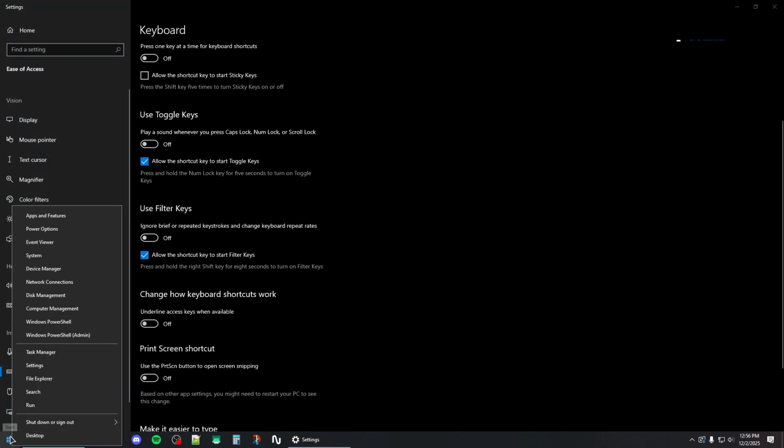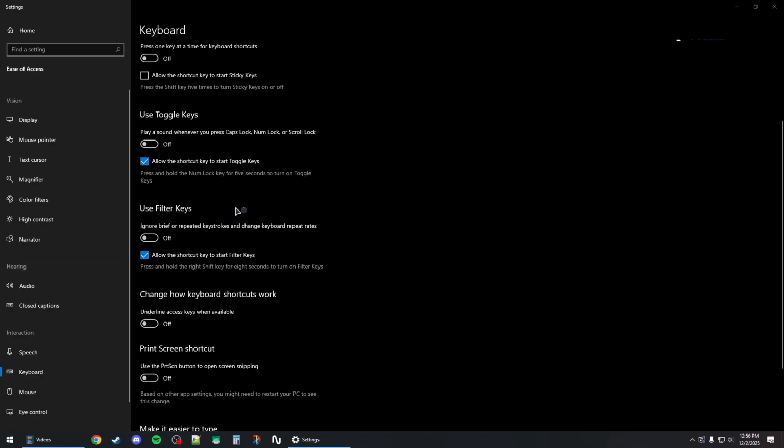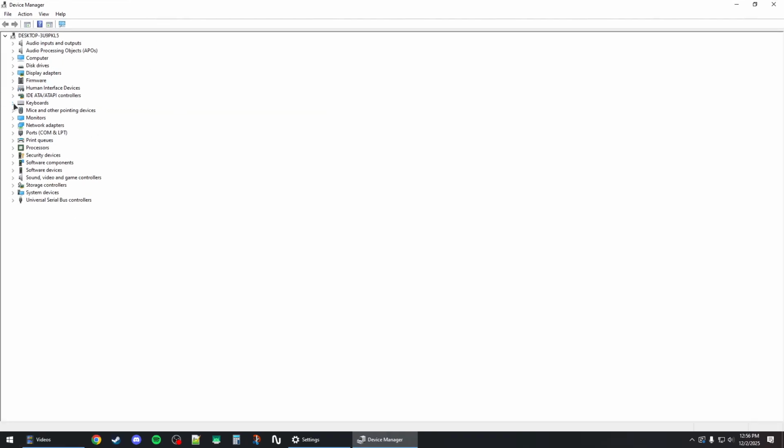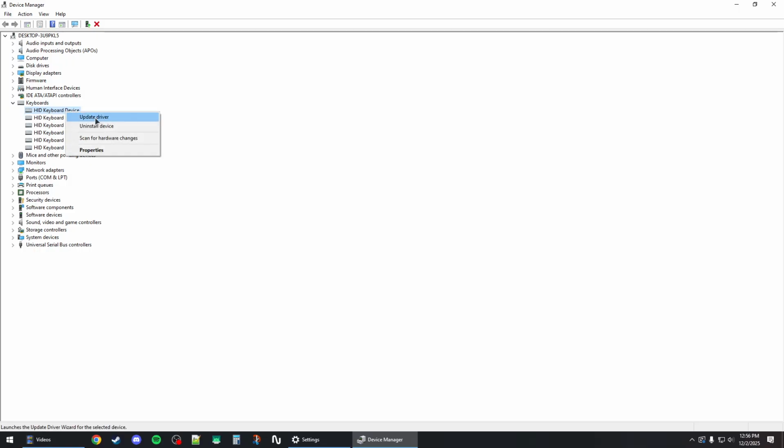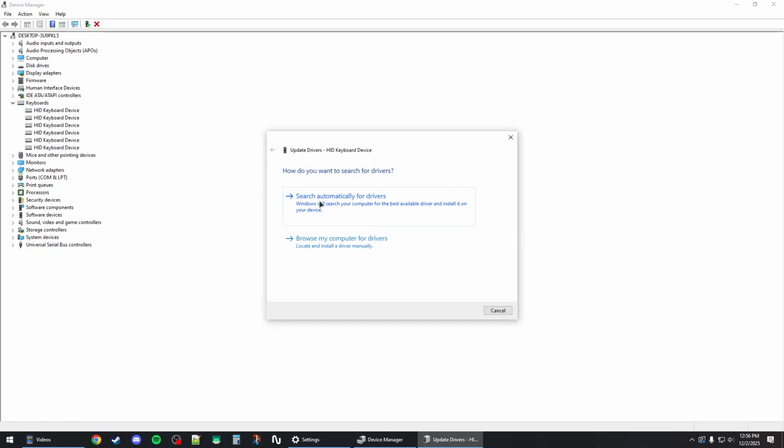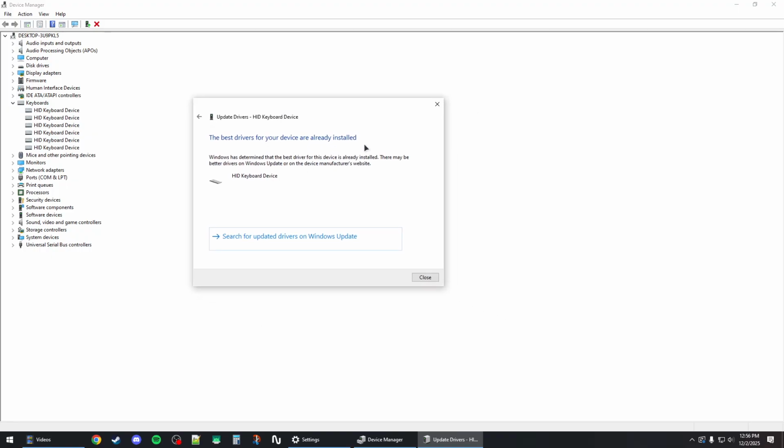Next, you will need to right click on the start button and then open up the device manager. And from here, you want to expand the keyboards and make sure to select your main keyboard device. You can do the same if you have multiple entries. You can do the same thing for each of those entries. Now right click on it and then click on update drivers and try to search automatically for drivers.